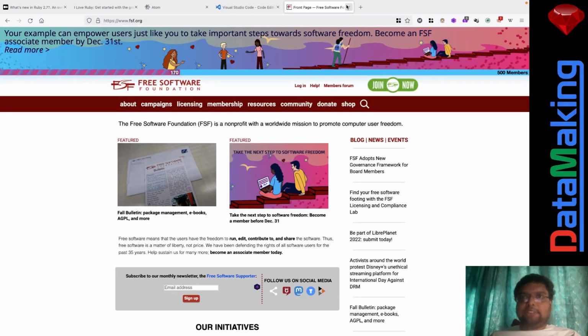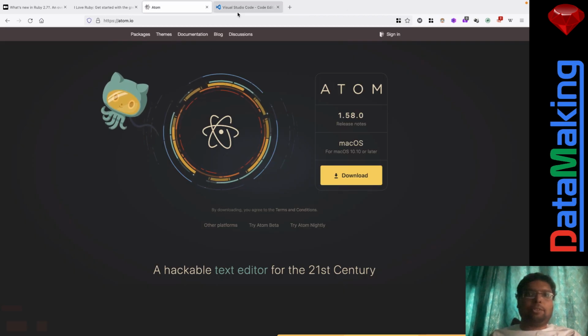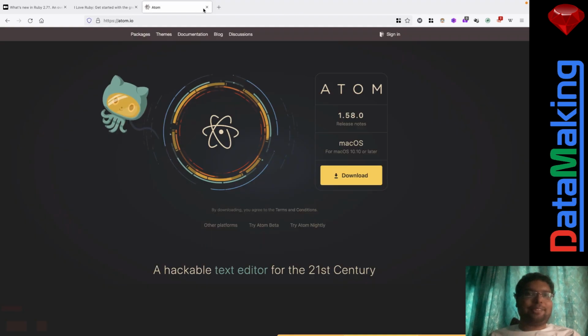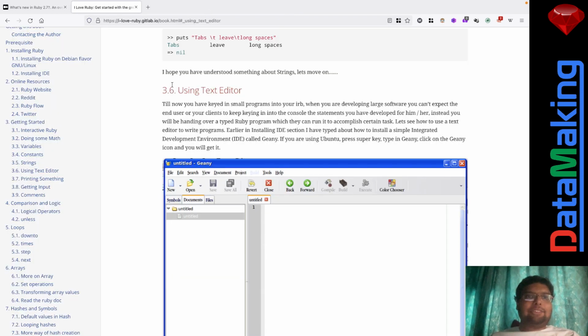Do visit it. Even if you say, look, I'm a Mac user, I don't care about my rights on my computer, and I trust Tim Cook or Steve Jobs, or I trust Bill Gates and he's the god and all that stuff, please do visit fsf.org. It'll be an eye-opening experience. So yeah, let's use a text editor.